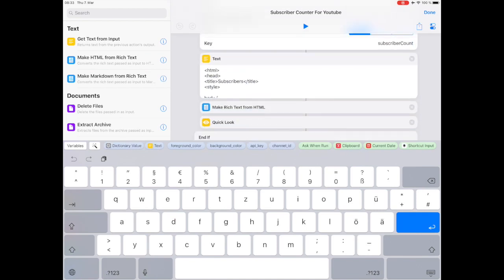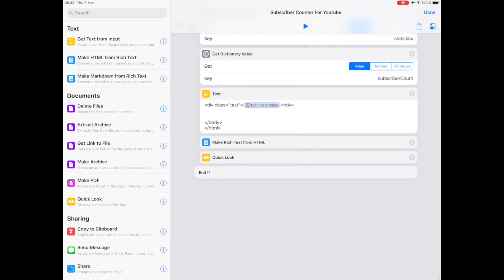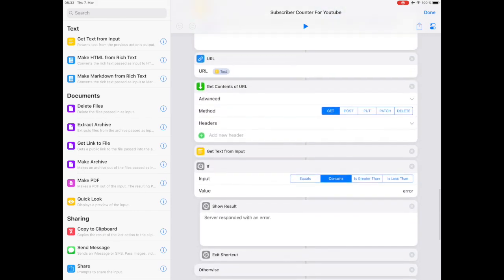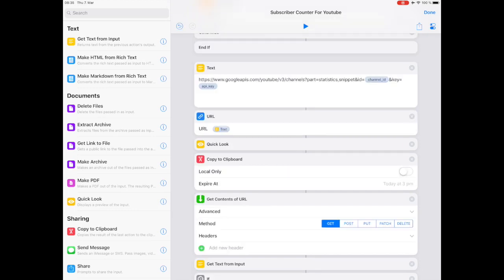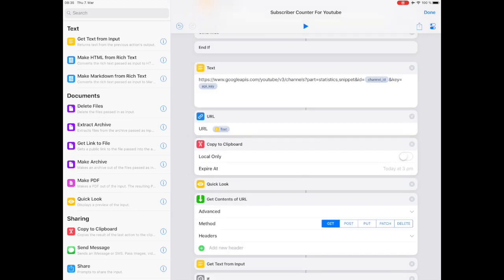And it does a little bit of HTML text, and I convert that to rich text. I create rich text from HTML text. You can see I can have the background and the foreground colors and the subscriber count and all that actually buried in there. And the whole point here is that once I have that, I can actually run it through.